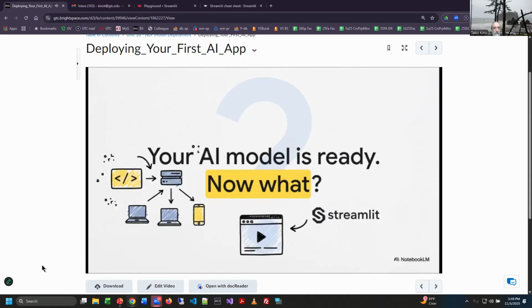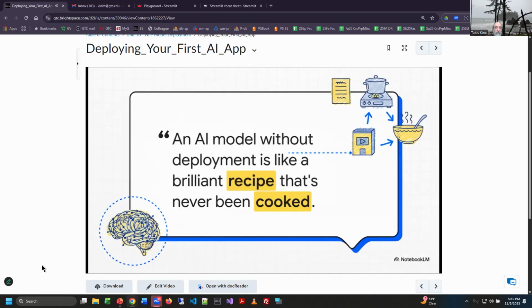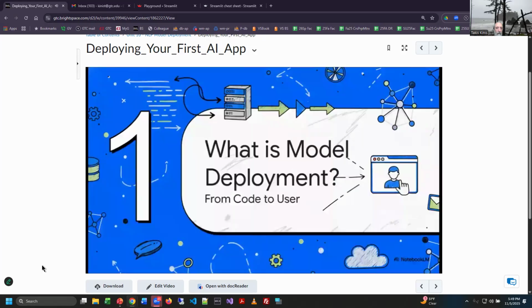Okay, so picture this. You've done all the hard work. You've spent weeks, maybe months, training the perfect machine learning model. It's smart, it's powerful, but it's just sitting there on your laptop. If no one can use it, what good is it really? And that quote, it just hits the nail on the head, right? That's the problem we're solving today. We're taking that incredible recipe, your model, and actually serving it up so the whole world can see what it can do.